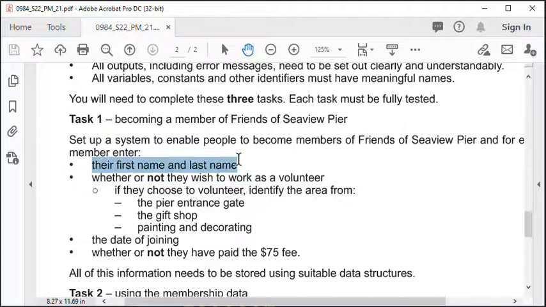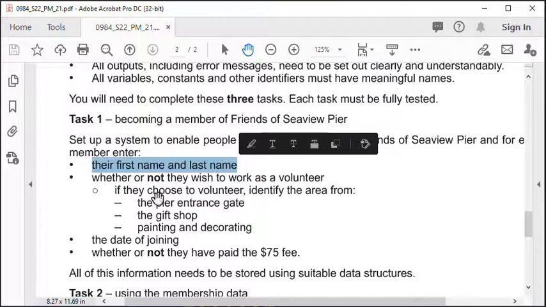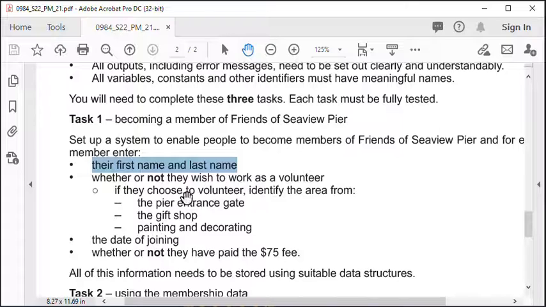So for task 1, we have to allow members to enter the first name and last name, and then they get to choose if they want to volunteer. So they have an option of not working as a volunteer, and if they do work as a volunteer, they can do the entrance gate, the gift shop, and painting and decorating, and they need to state the date of joining. It doesn't say which format. I'm going to use year, and whether or not they've paid their $75 fee. And it needs to be stored in suitable data structures, so a list or an array.